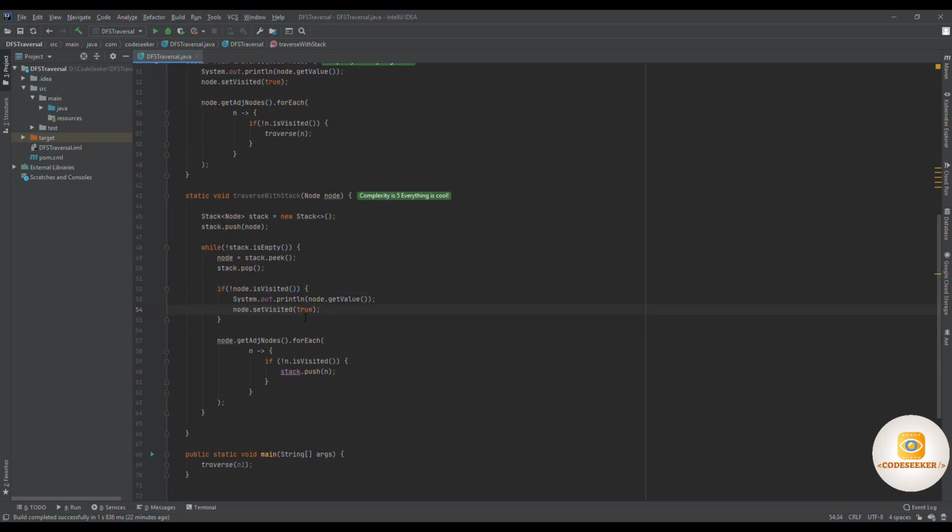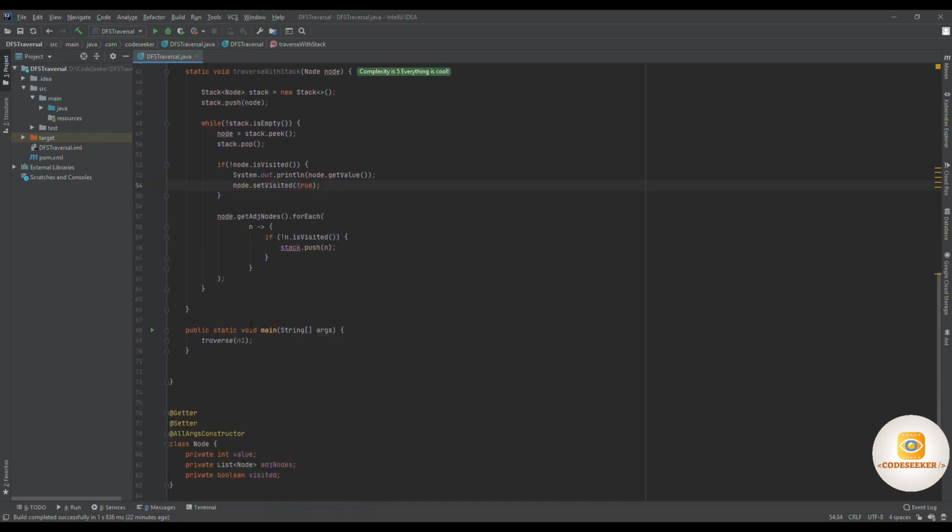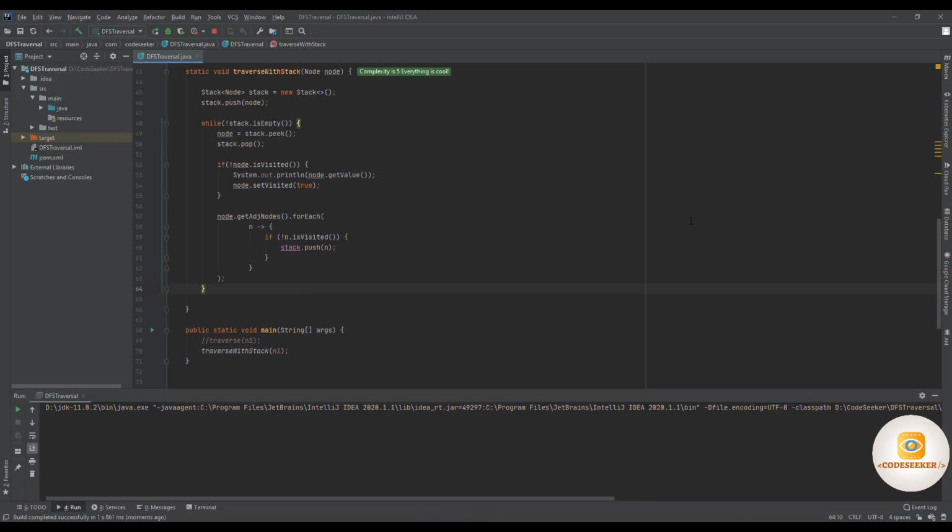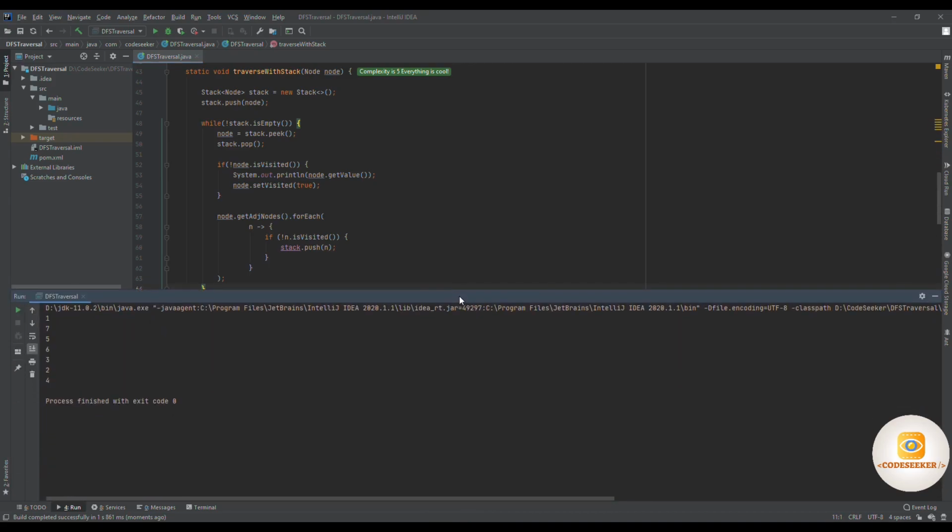Let's see the result. So I'm going to comment out this method call and use my new method, and similarly pass n1 as the value. Okay, we got the result. Yeah, it is 1756324. Okay, let's see how it is working here.